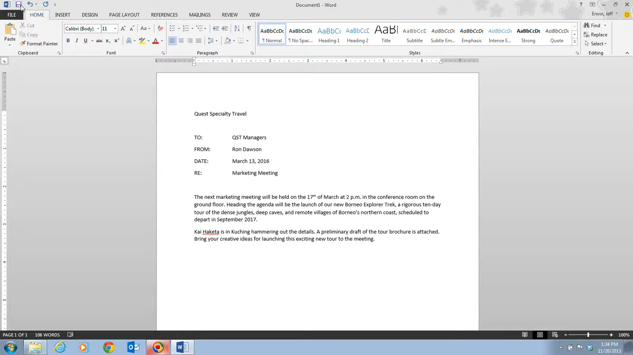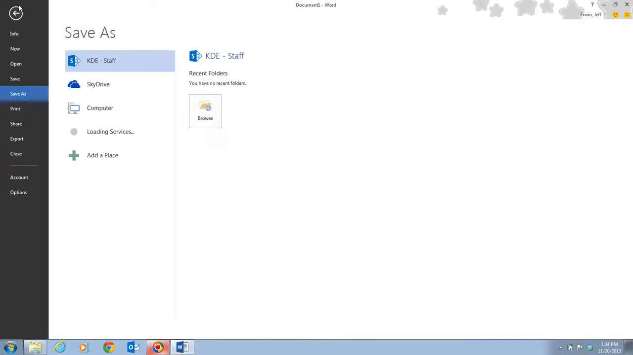So the very first thing we're going to do is click on the Save button, and this is step 1. It tells us to click the Save button on the Quick Access toolbar. The very first time you save a document, the Save As screen is going to open. This is the backstage view, which is going to display all the places you can save a file to, including your SkyDrive or your computer or a different location. So we're going to click on Computer.